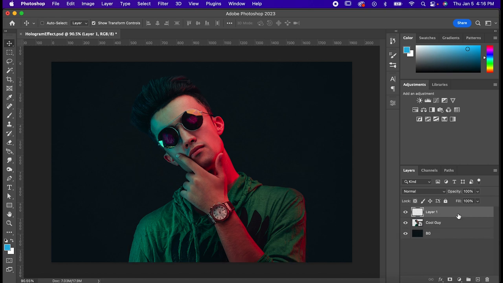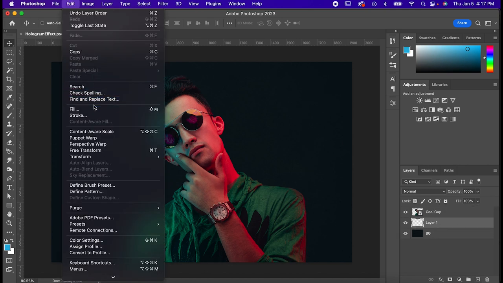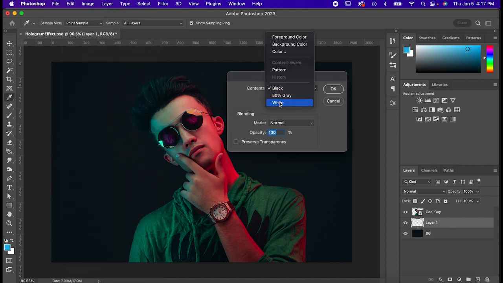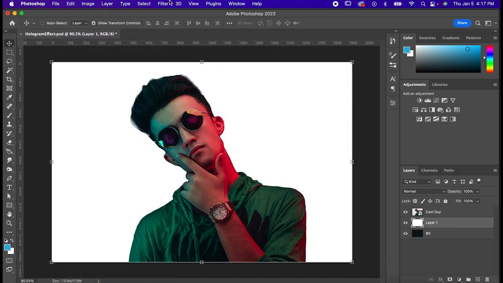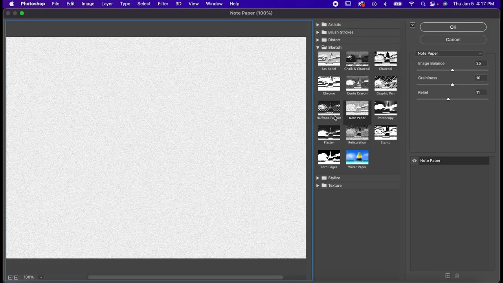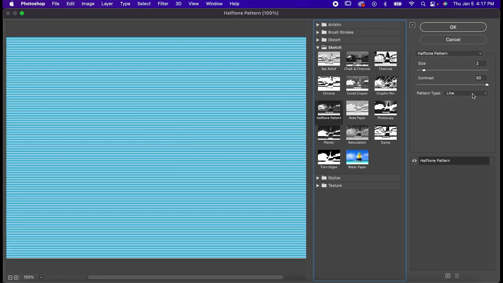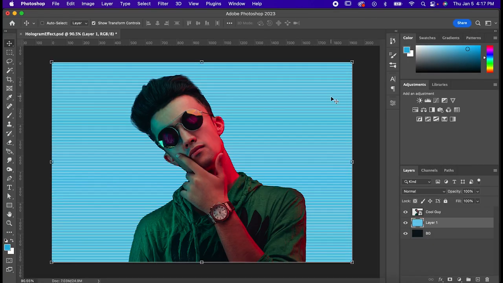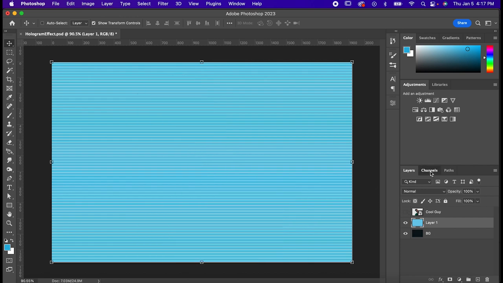Now make a new layer behind the subject and go to Edit, Fill, and make it white. Go to Filter, Filter Gallery, and under Sketch, select Halftone Patterns. Set the pattern type to lines, drag the contrast all the way up, and the size is going to vary, but I'd say put it somewhere between 1 and 3. Hit OK, and now hide your subject for a second.